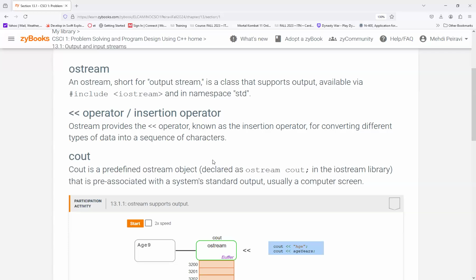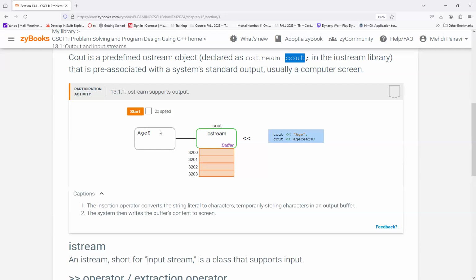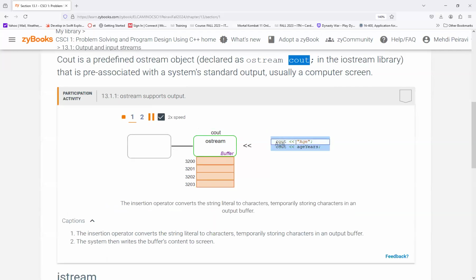cout is a predefined ostream object, which we declared as ostream cout in the iostream library. In this example, we see that the insertion operator converts the string literal to characters, temporarily storing the characters in an output buffer. When we say cout << "Age", we can display the age. So the system writes the buffer's output to the screen.